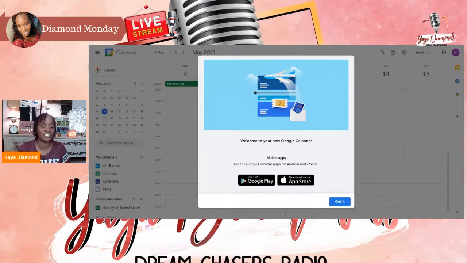So you can see here, it says, welcome to your new Google Calendar. When you set up a Google account, and I'm not going to take it for granted that you know this, I'm just going to go ahead and go through. When you set up a Google account, you're going to have so many different wonderful options, YouTube and Google and this and that. But we're going to go ahead and go to Google Calendar. So I got it.